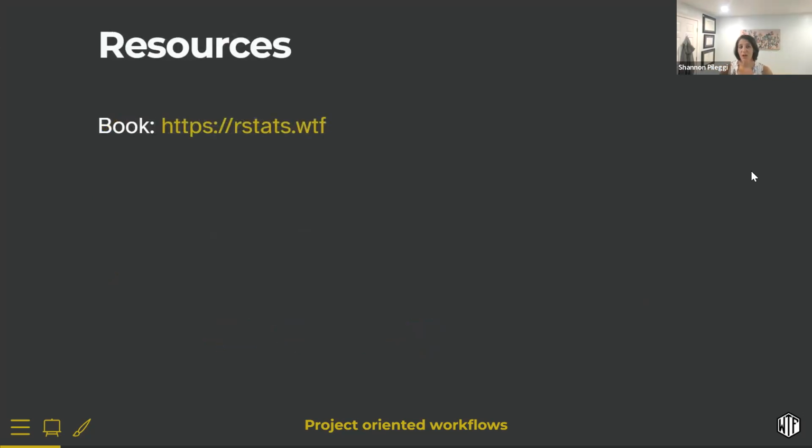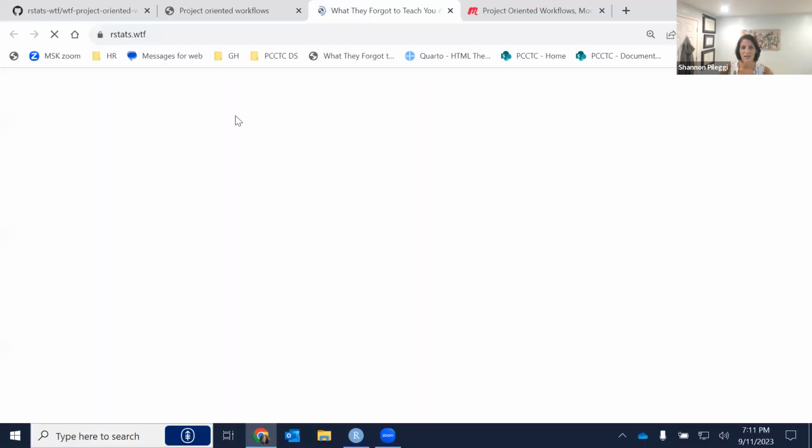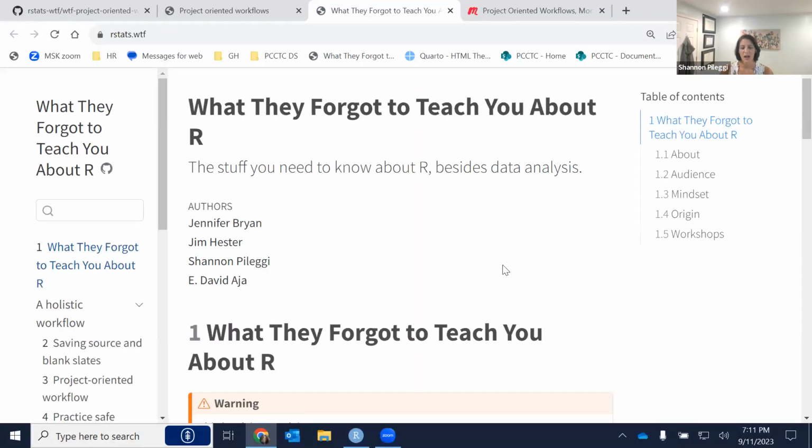This does go along with a book. So there is the rstats.wtf book, which has been authored by Jenny Bryan, Jim Hester, and David, and I have been very slowly starting to make contributions to this book. But this is another reference you can go back to for more information.